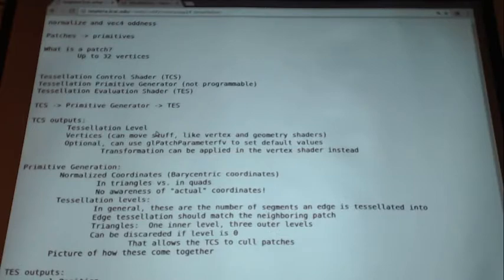And then optionally, you can use glPatchParameterfv to set default values. If you do that, you don't actually need a tessellation control shader. If you want to skip the whole process, you can say, okay, we're just going to tessellate everything to level 10, and that's that. Then you don't need a tessellation control shader to say, for each part of this patch, how much it needs to be tessellated exactly. It forgoes a lot of detailed control, but it avoids an extra stage. And if you needed to do transformation, of course, you just do it in the vertex shader. Okay, so that's what the tessellation control shader does.